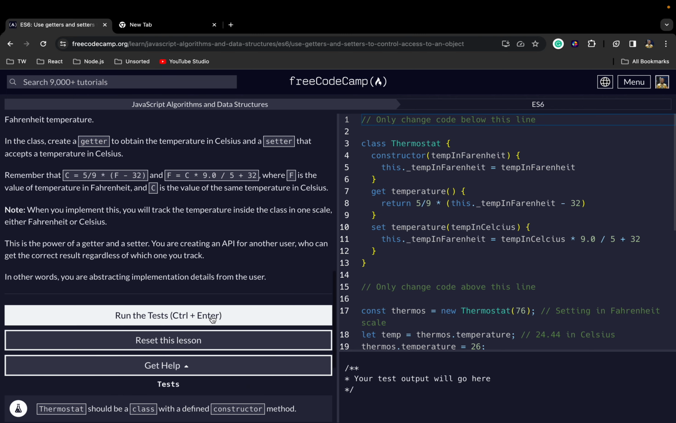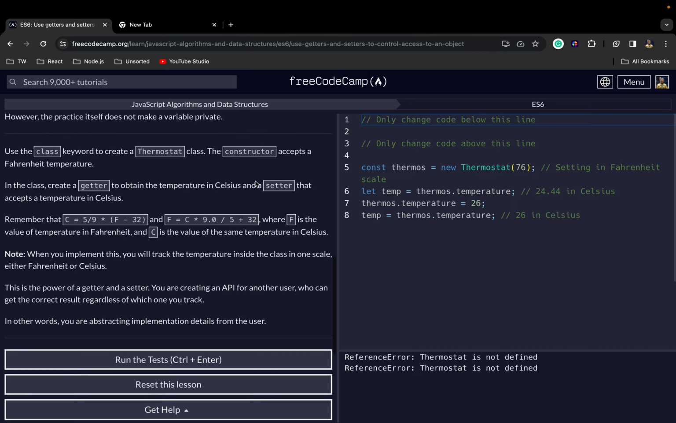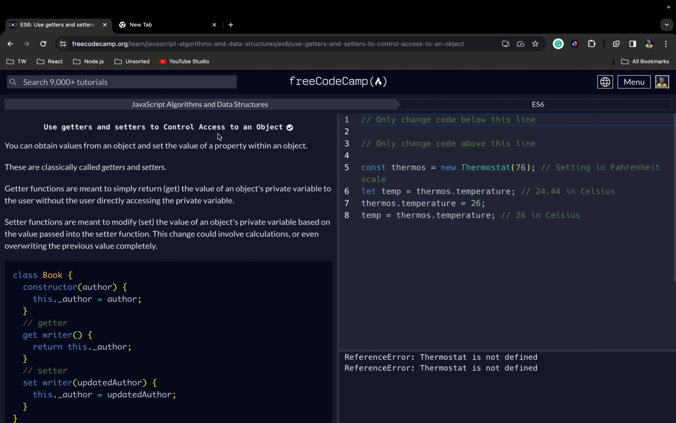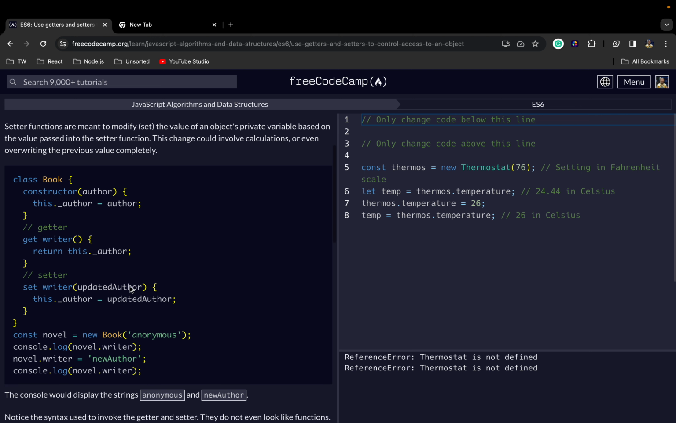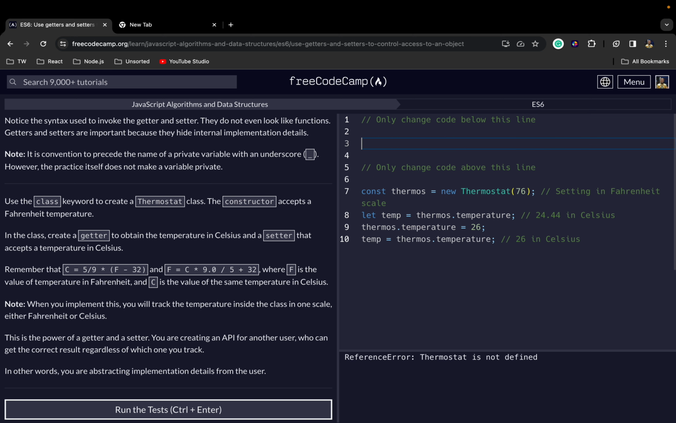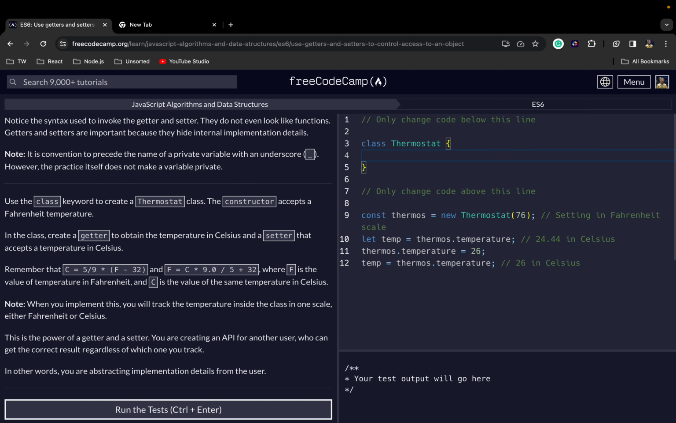Now I'm going to reset this also and then we do it from afresh. So let's see something called getters and setters, which we can use to control access to an object. Here we are told to use the class keyword to create a thermostat class. So first of all, use the class keyword and the name of the object, which is going to be thermostat in this case. Then bring your curly braces.